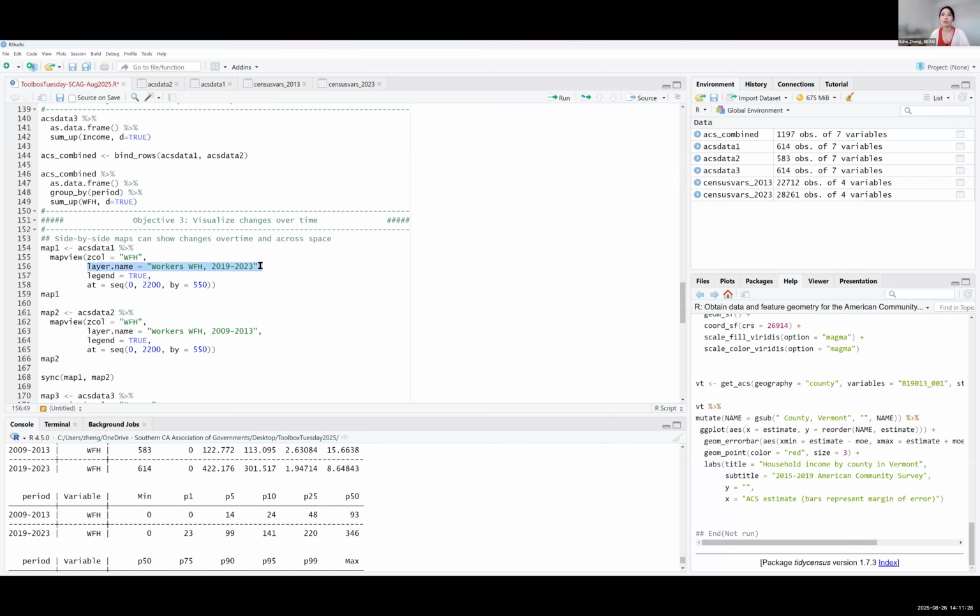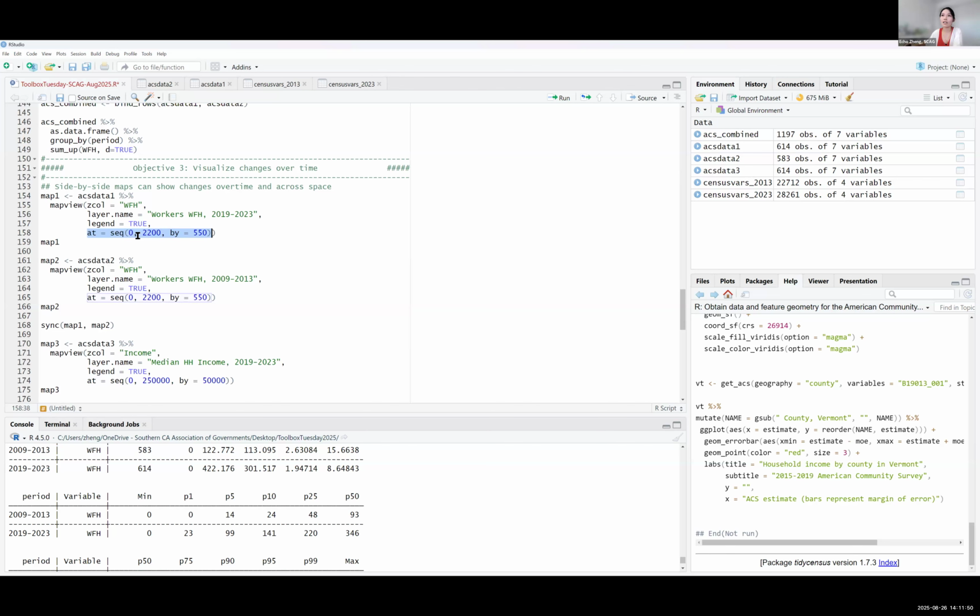Here there's an option to put in the layer names. So I just put workers work from home 2023 because I'm calling ACS data 1. I tell R to include the legend. And here, you don't always have to do this. Actually, I want to do this because later on you can see that I create several maps with the same cutoff, so I can compare them.